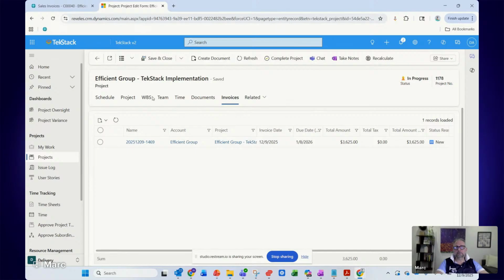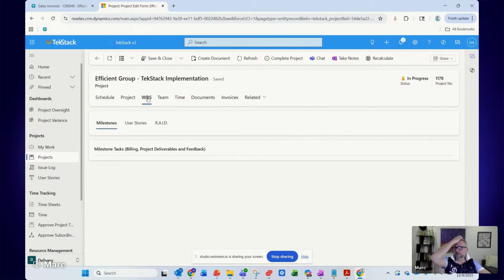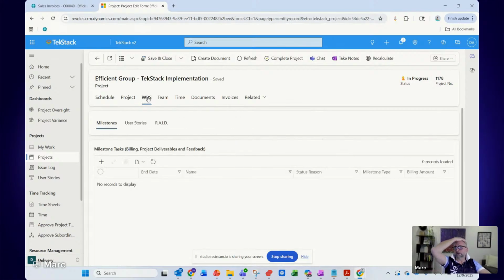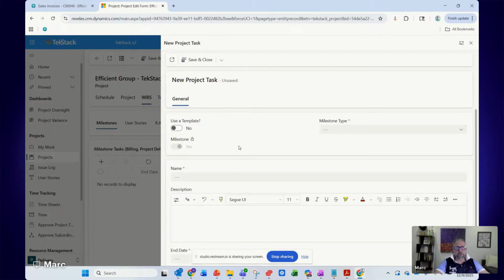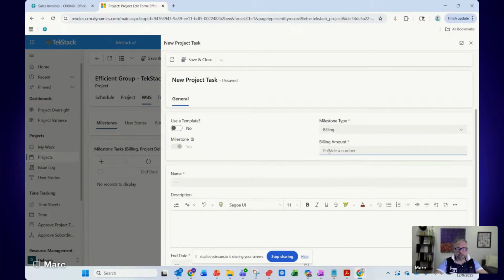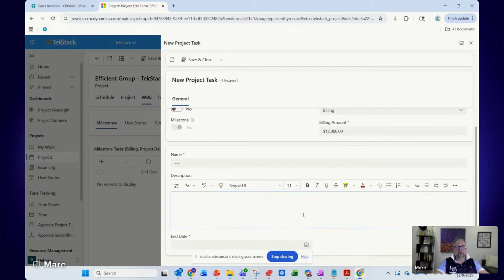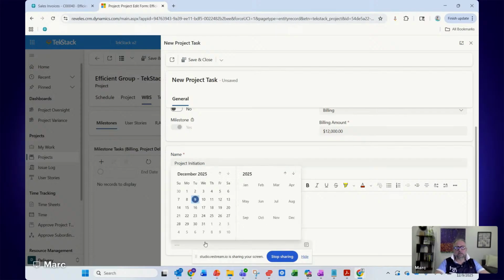To give you an example here, on the work breakdown structure, I don't have any billing milestones on this project, but just for kicks, let's create one really fast. So I'm going to create a billing milestone. I'm going to call it billing, and I'm going to say the amount was $12,000, let's say. And this is the name. This is a project initiation milestone. Let's say it was negotiated in the agreement, and the end date, we're going to make it today.